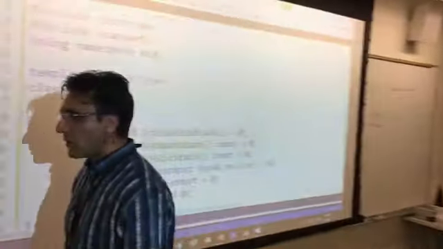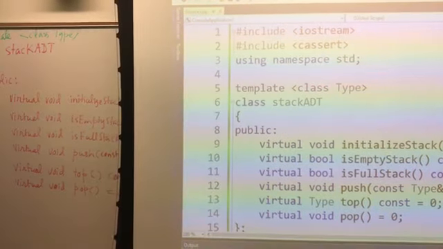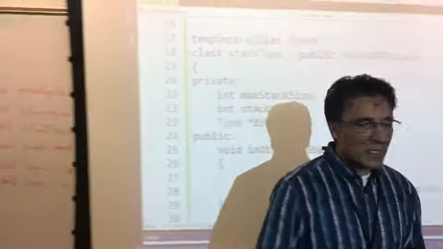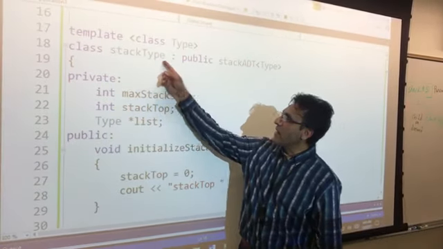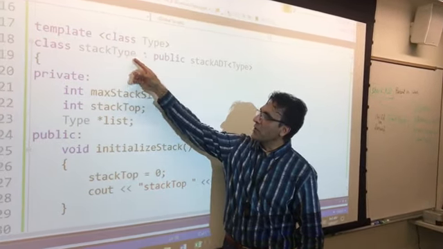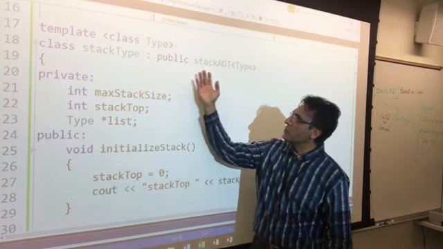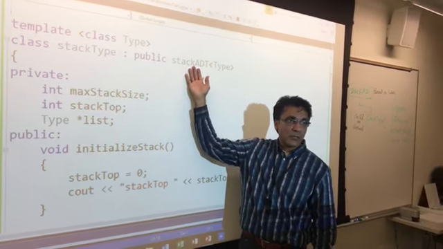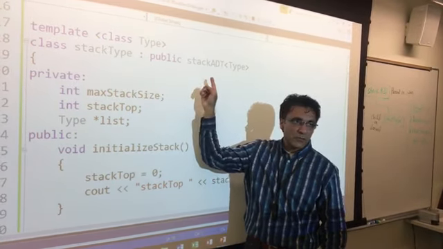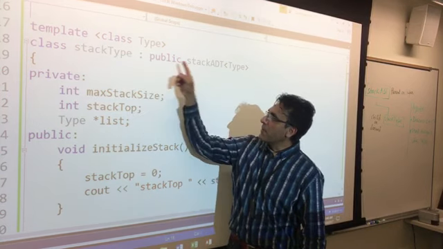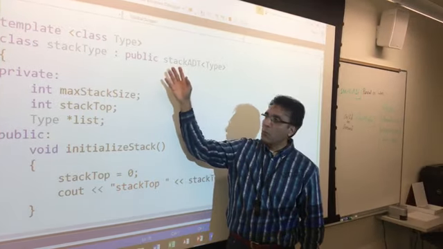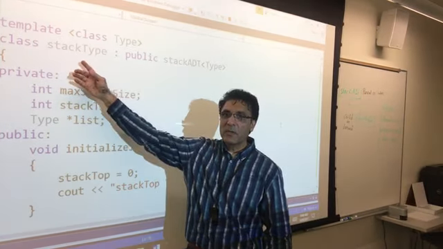Okay, so let's scroll down and take a look at our stack type. So here it is. Stack type is inheriting from stack ADT. This is how you can show that this one is a derived or child class and this one is a parent class or superclass. And this colon here, this operator, builds that relationship between our child class and parent class. So if you're at home and wondering how we built the relationship, this is how you build the relationship.